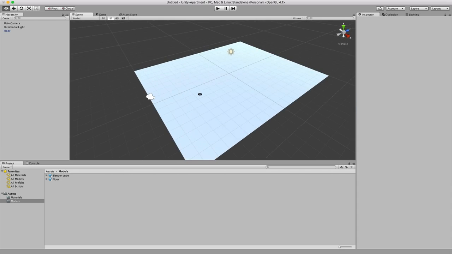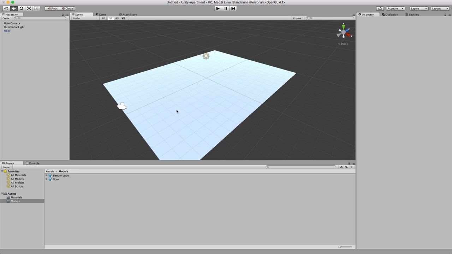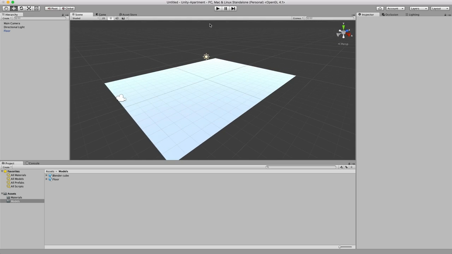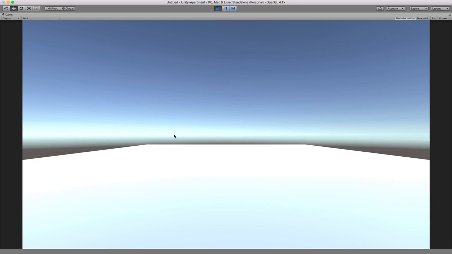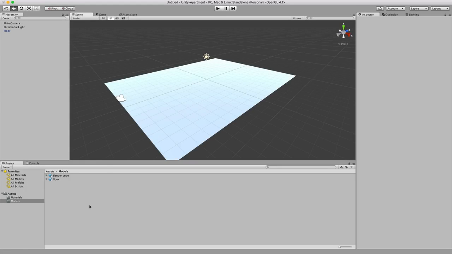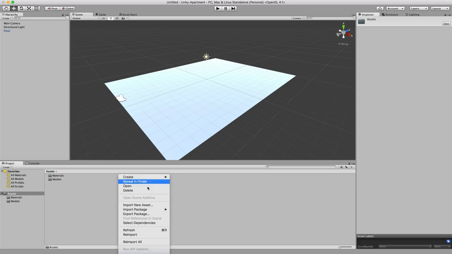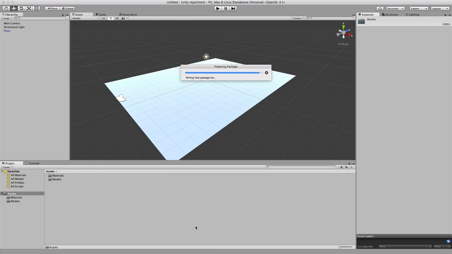All right, so what I want to be able to do is run around on this plane. Currently, if I hit the play key, you can see we can't move at all. So what I'm going to do is import one of the pre-made packages that comes with Unity that has a first-person controller in it that I can use to run around and test my scene. So I'll come over here to the Assets folder, right-click, and go to Import Package. And under here, I'm going to bring in the characters package that comes with Unity.